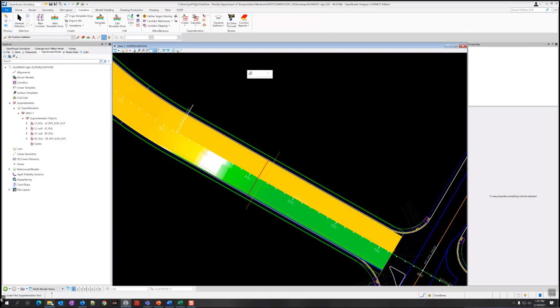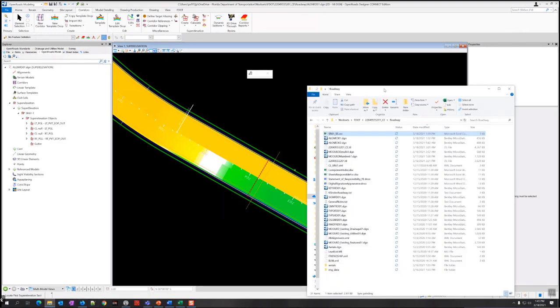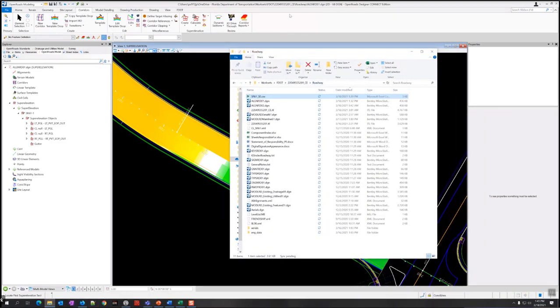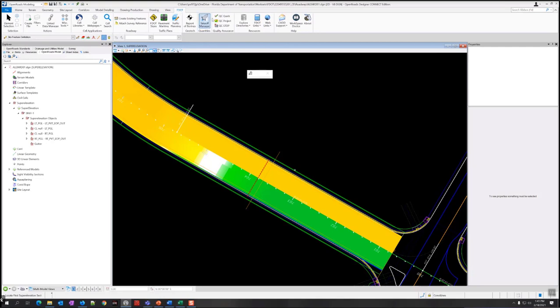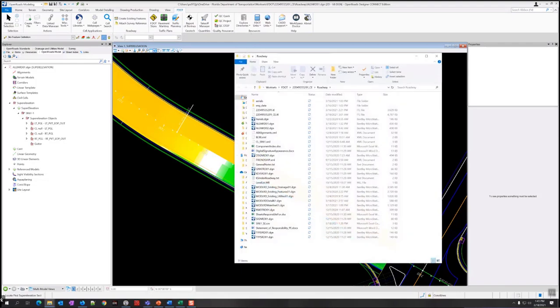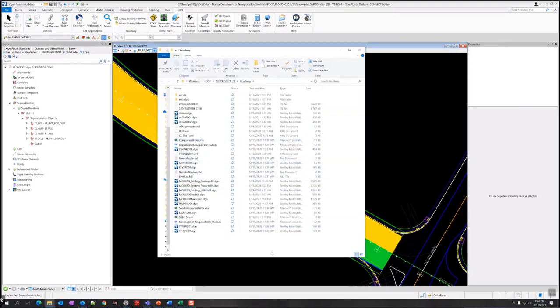So go to File Explorer, navigate to this path. There's a quick shortcut to do that. Actually, I should show you. If you go to the FDOT tab of the ribbon, there's an option right here, Explore Directories. You can go to Current Workset. It's right here under the Resources. And that will open up File Explorer directly in that workset.